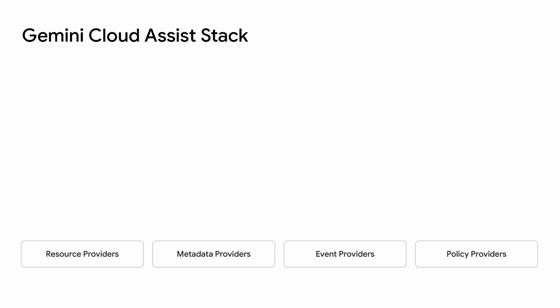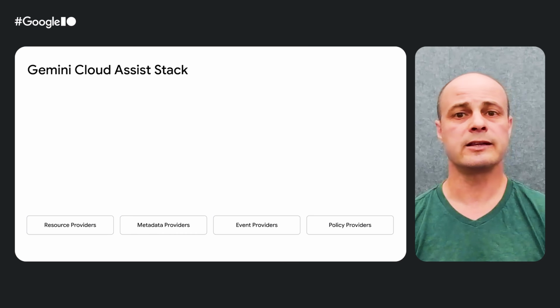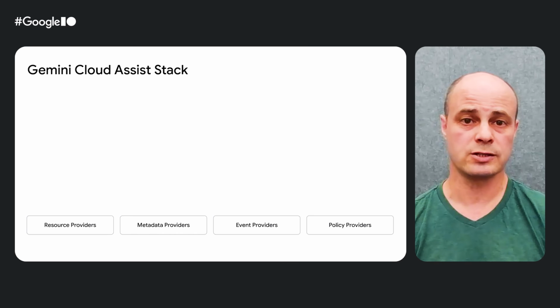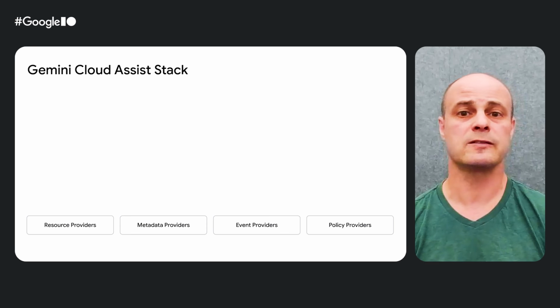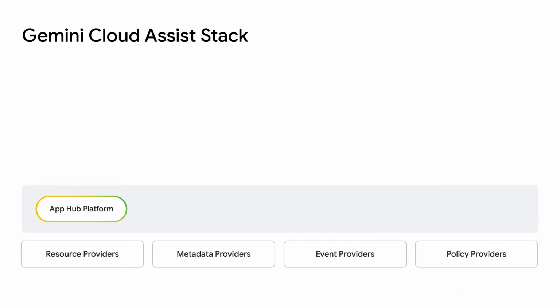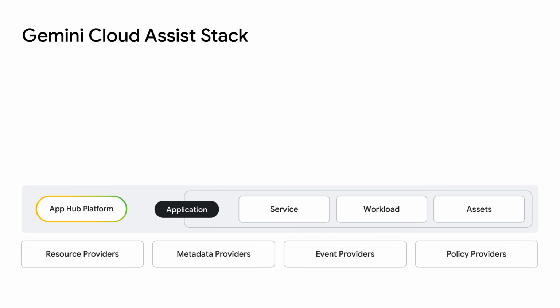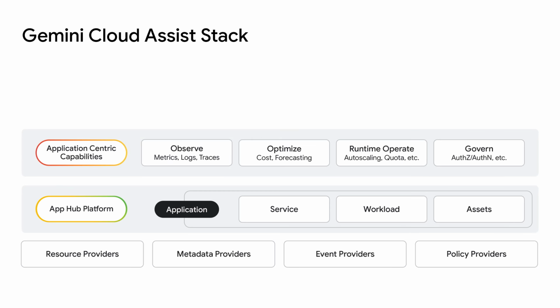How does Gemini Cloud Assist address all these questions? The Cloud Assist stack looks like this. At the base level, it has a collection of information providers. They are integrations, or what we call agents, that use Google services such as Resource Manager, Asset Inventory, and Cloud Monitoring to retrieve information about your application and its infrastructure. The next level is an application hub, a platform for managing workloads and resources in an application-centric way. We will see some functions of the application hub in the demo.